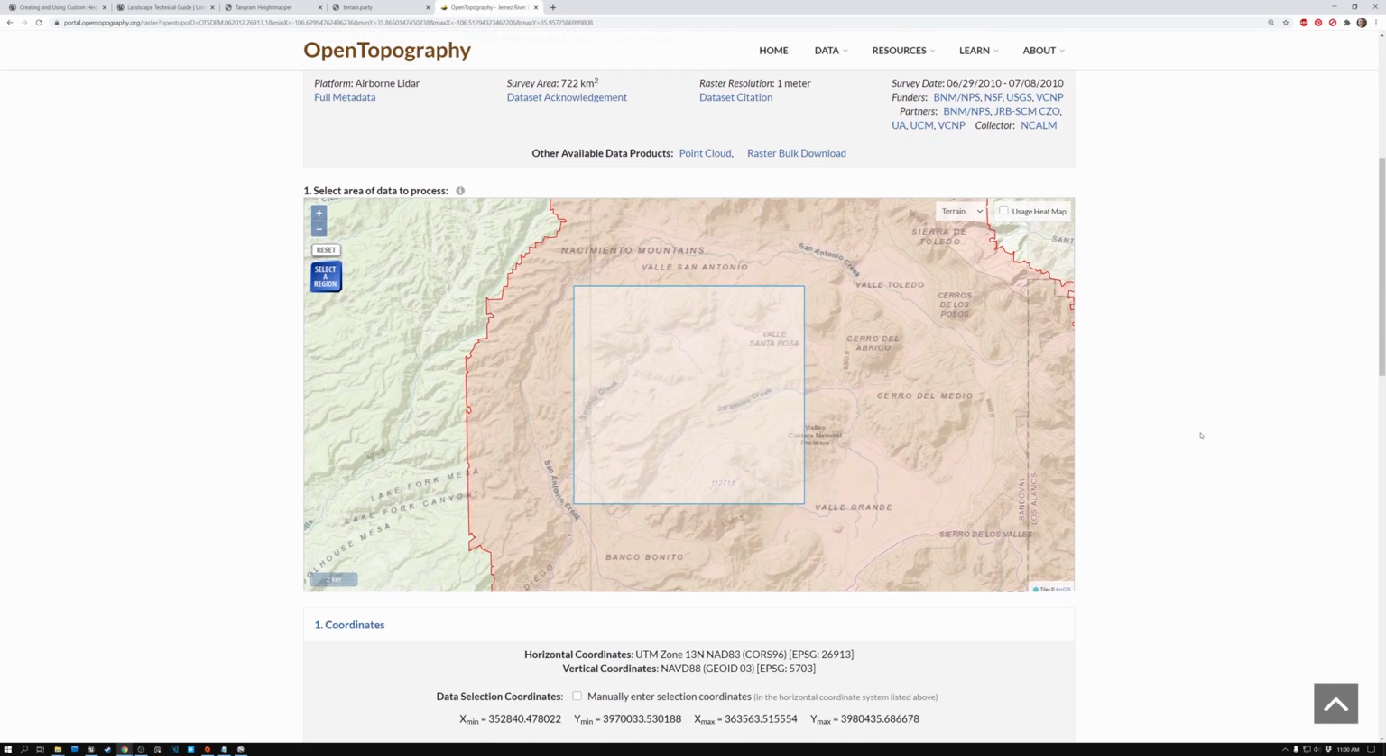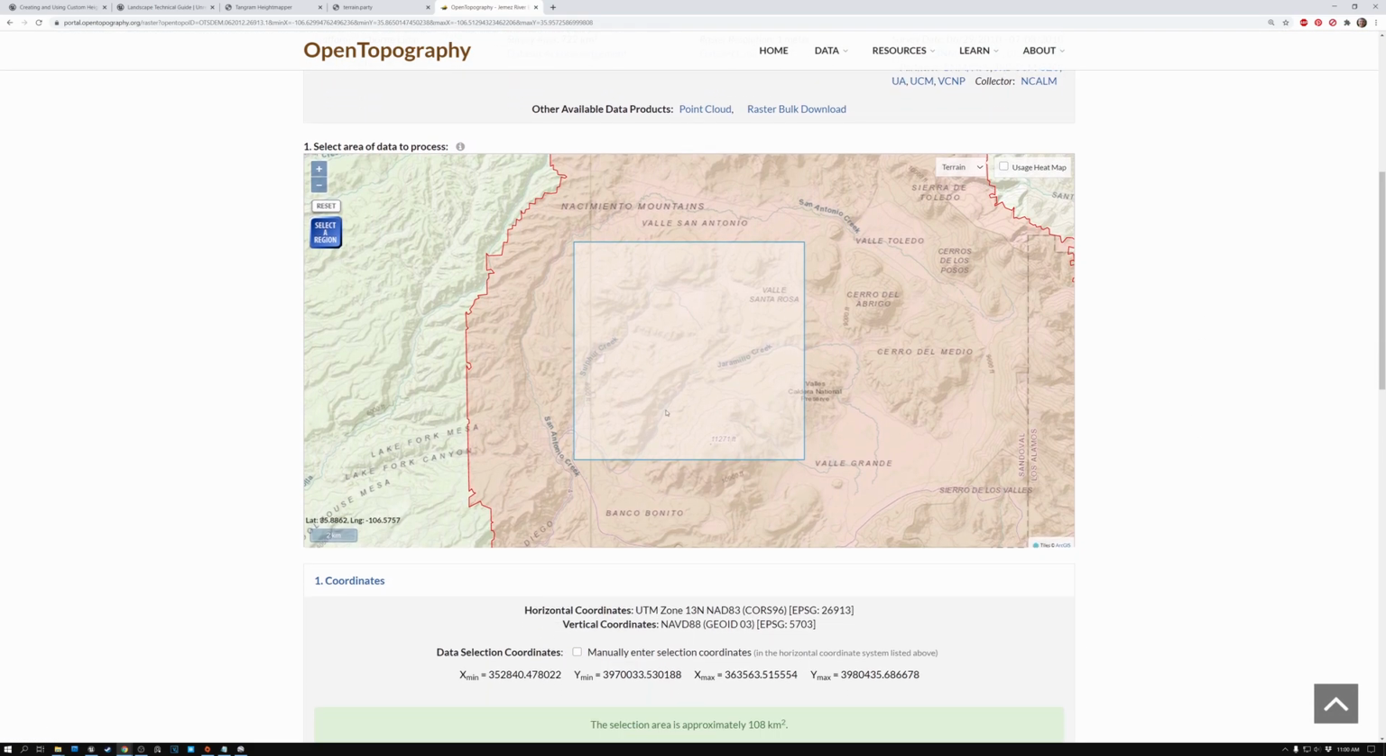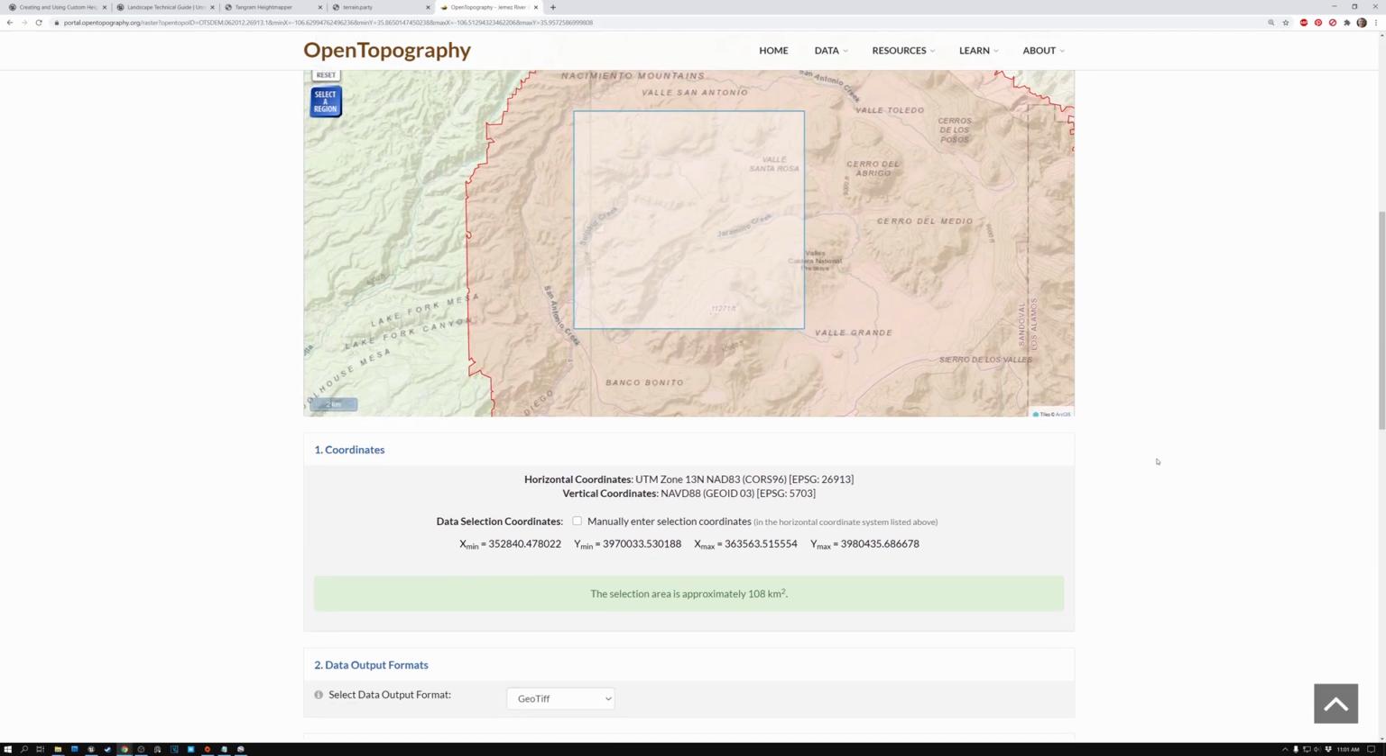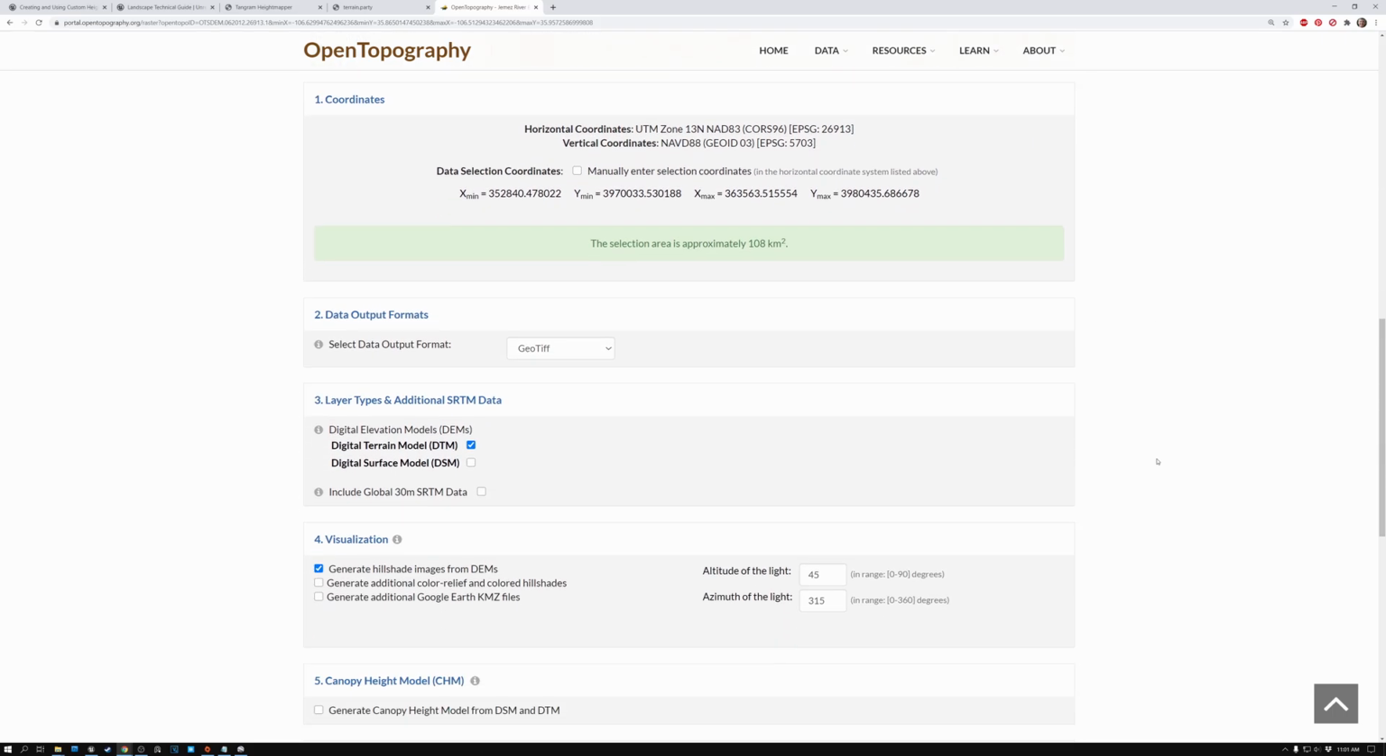Now, the nice thing about this map on this screen is that it has this little 2 kilometer scale down here. So I can check to see that this box that I've drawn is close to 8 kilometers by 8 kilometers. Now, mine is a little bit bigger than that, but that's okay because we can shrink it down a little bit later. All right, so I'm gonna scroll down and make sure all my settings are correct.